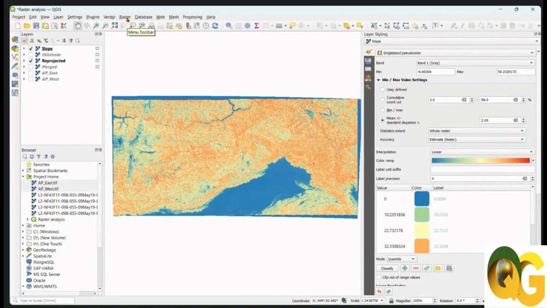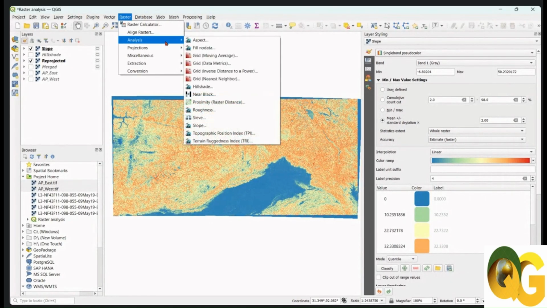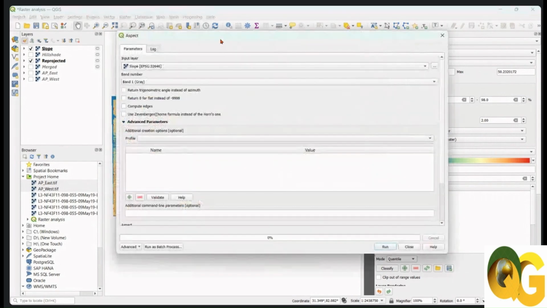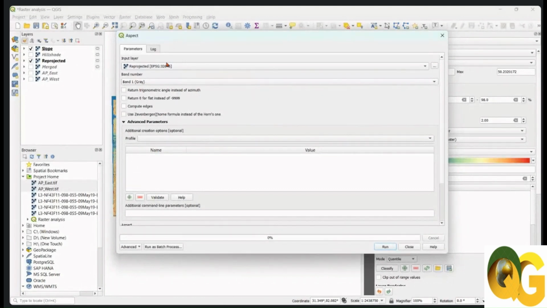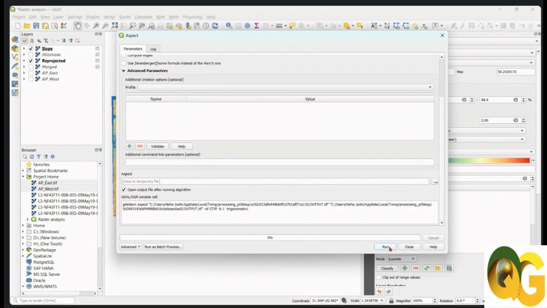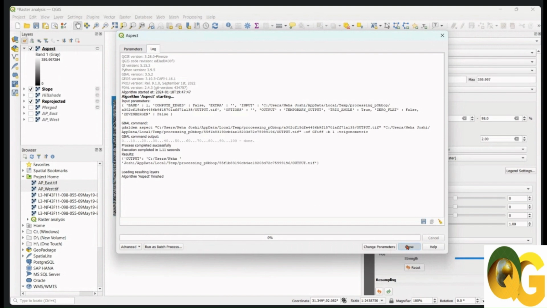So for that, you go to raster. Again, we go to analysis. Click on aspect. Let's take the reprojected DEM for creating our aspect map. Again, this gives you the azimuth. If you want your trigonometric angle as a result, you can click here. And again, you can use this Zevenbergen-Thorne formula instead of Horn. We will not use it because we are working on rough terrain. Let's keep everything as it is. Click on run. Click on close.